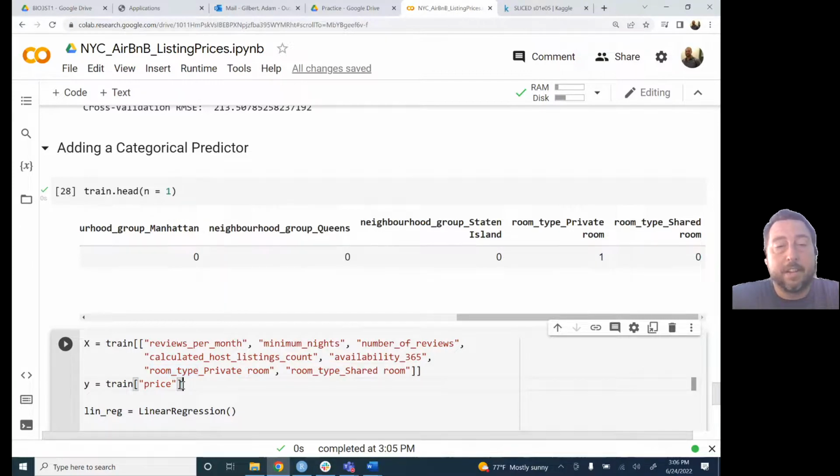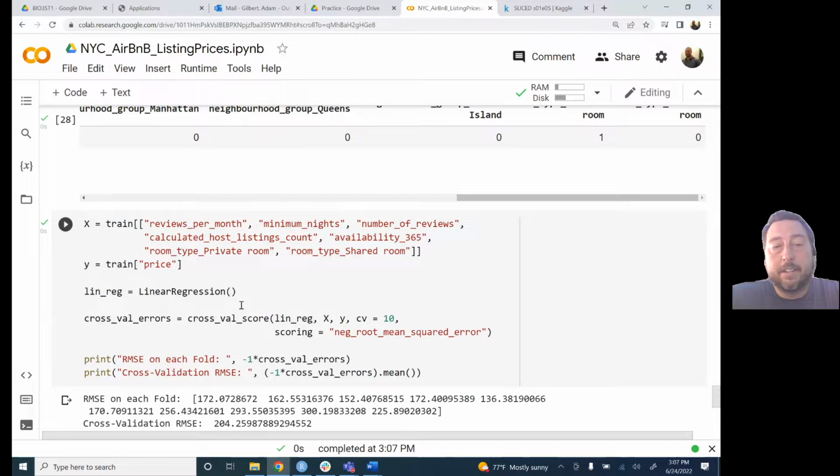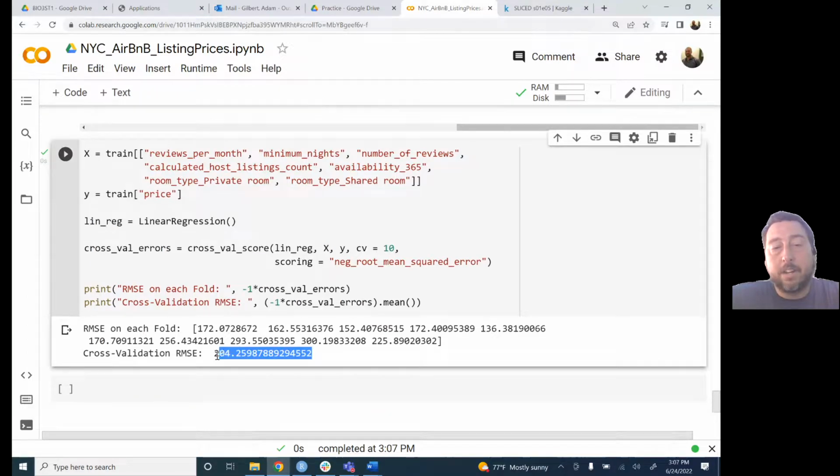Again, we're predicting price. That's not changing. We're using a linear regression model. We're going to use cross-validation to score it, because our goal at this point is just to see what class of model and which features it should have access to in order to give us the best expected predictive performance. So we'll run this again, and we've knocked the cross-validation RMSE down a little bit more by about $10 this time, but we've still got a pretty high cross-validation error estimate.